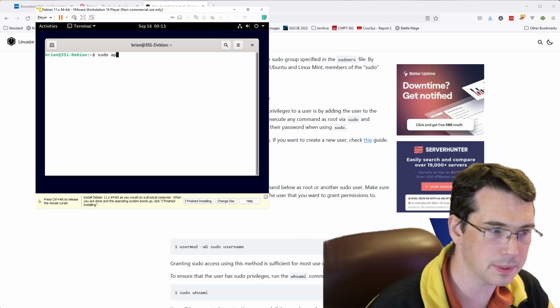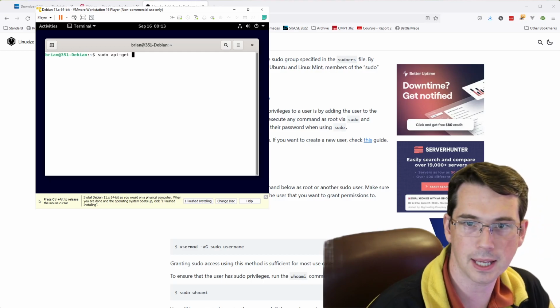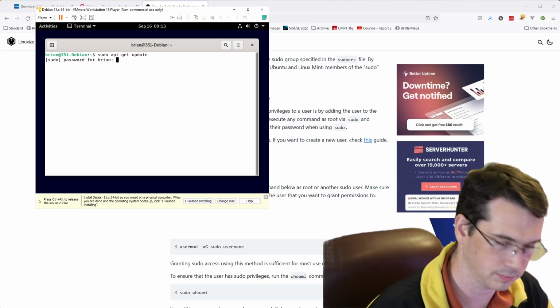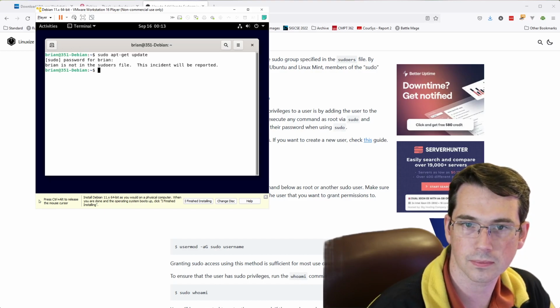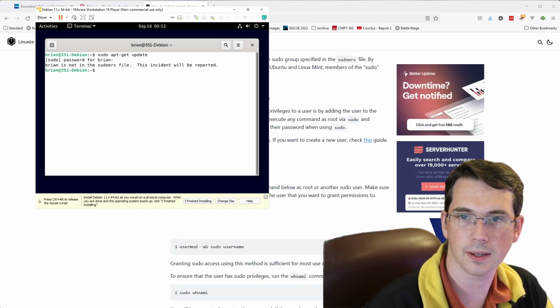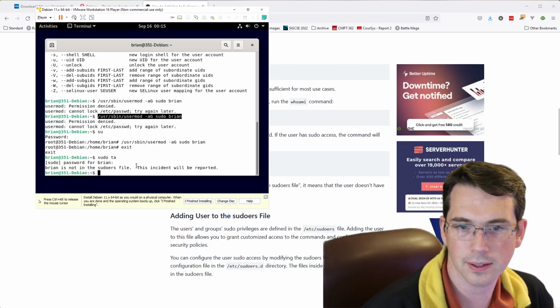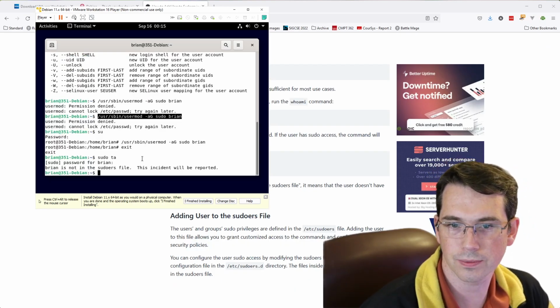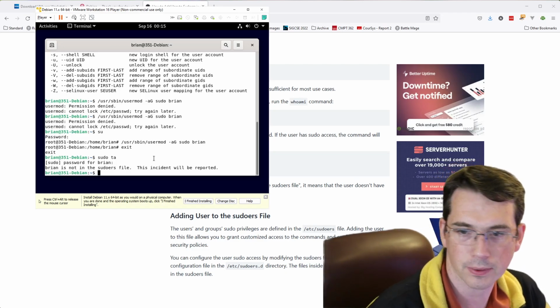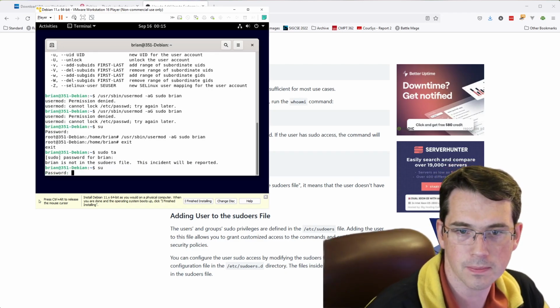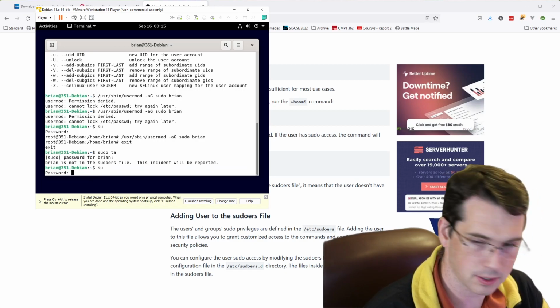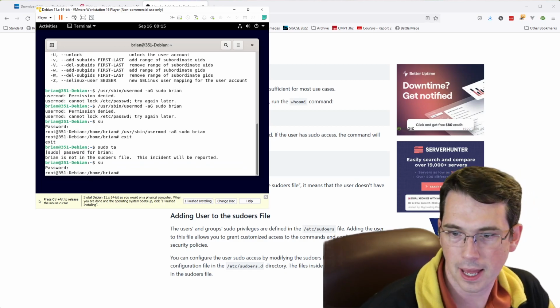And I can say apt-get update. Nope, I'm not in that. I will try that again. So the error I'm getting here is that I am not in the sudoers file. So I've got to change that up even though I've got the right permissions now. So I'm going to go back into superuser, so I've got the ability to write to files and do things as the root. And I'm going to start to configure this.